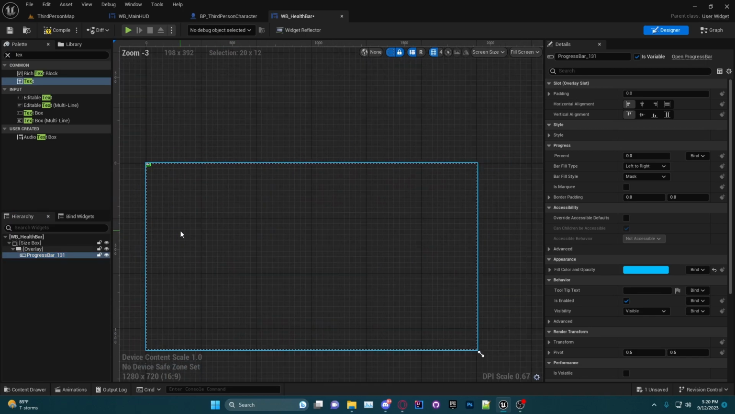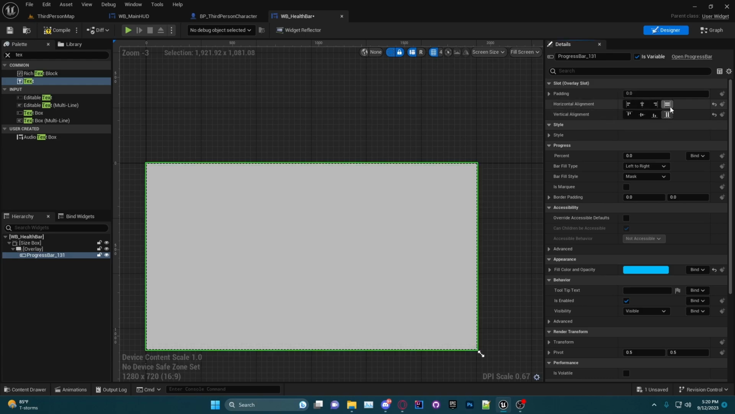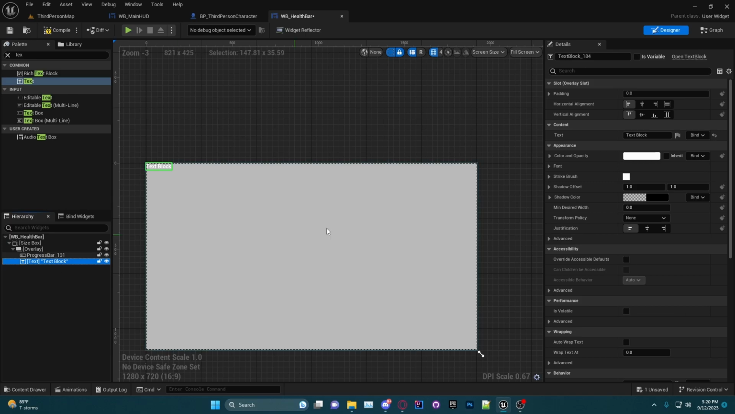So what we want to do to remedy that is go to the top right in the details panel and fill both ways, horizontally and vertically. Now I can add text to the overlay, and you'll see it right there. We want to go ahead and center the text, and we will make it just say health.